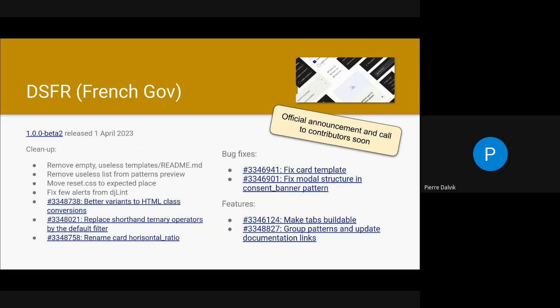And the second beta was released for DSFR, which is the French government design system. And this one is important because it's already in use in production for 14 or 15 months. It's beta, but it's only beta because we introduced some compatibility breaks. Feature-wise, it's already a complete production-ready module.